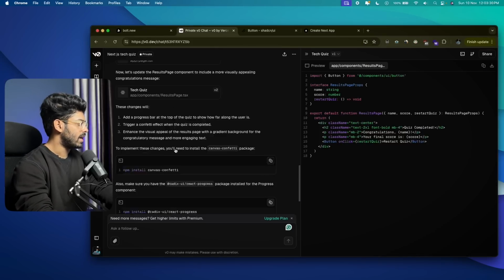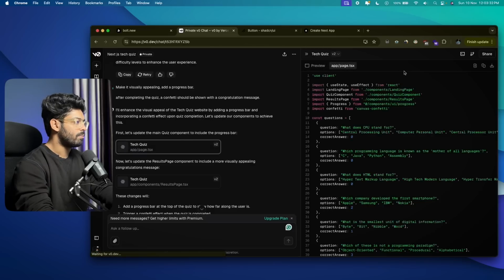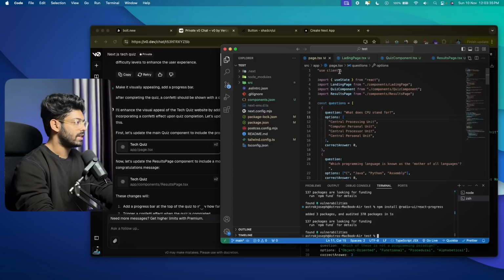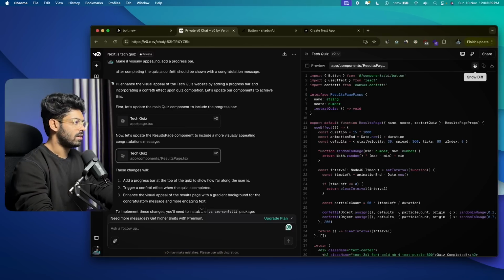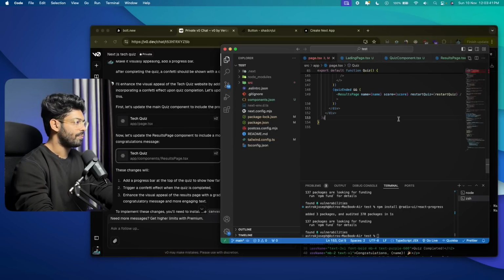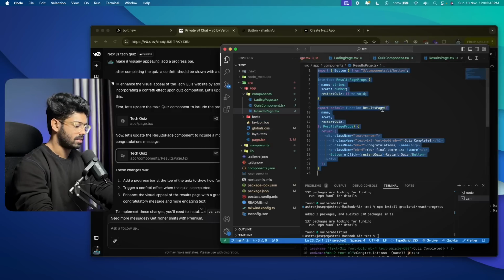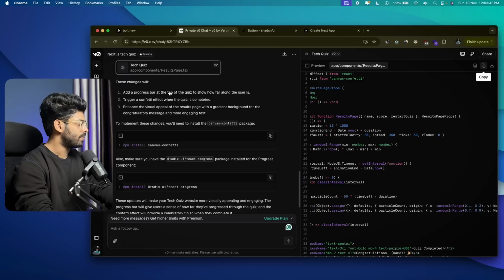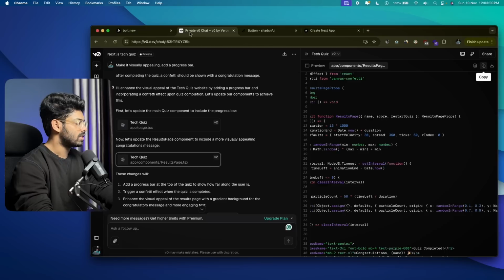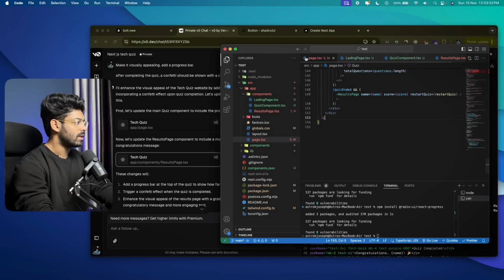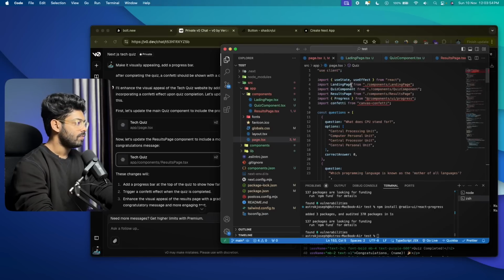All right, so we have the updated set of code. Now first copy the page.tsx file and replace the entire content. Next up, the results page. I'll copy that as well, and result page.tsx, control V, that's it. Now let's go ahead and fix the imports real quick. Landing page. All right, then what else? Progress, components, UI progress.